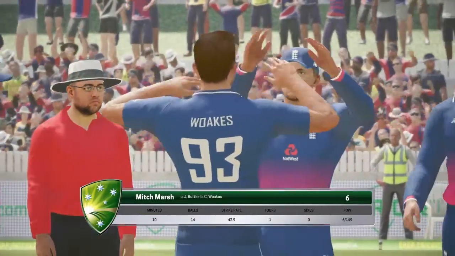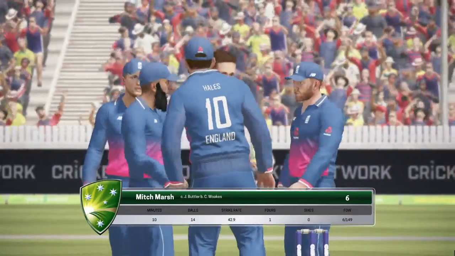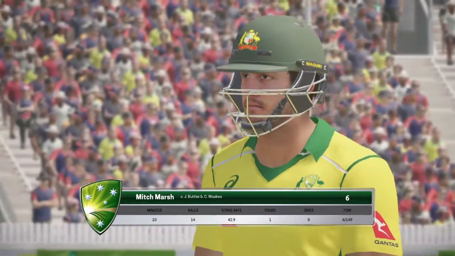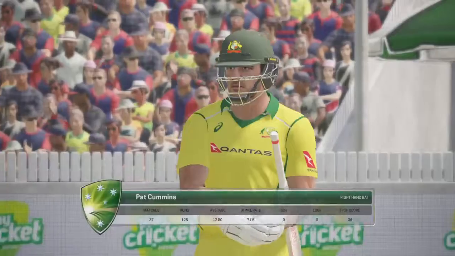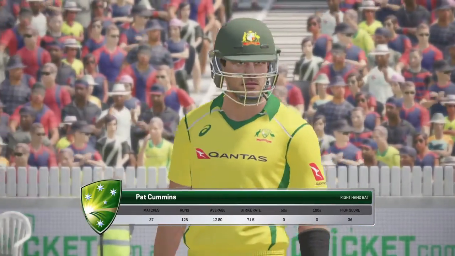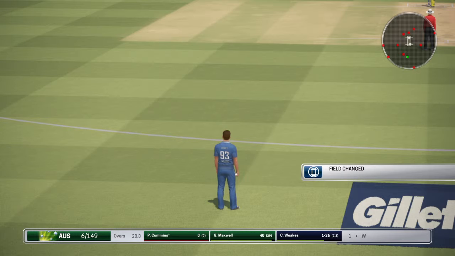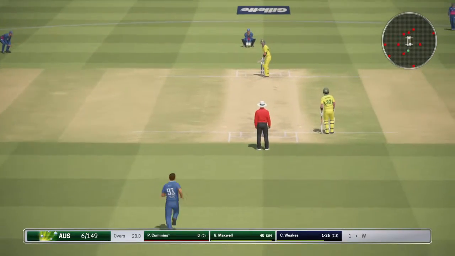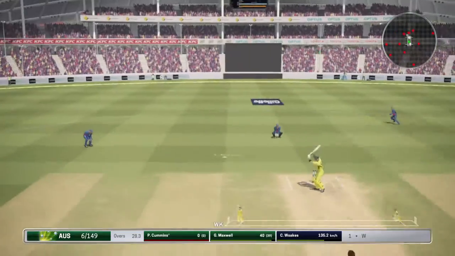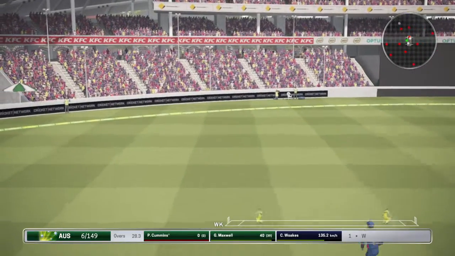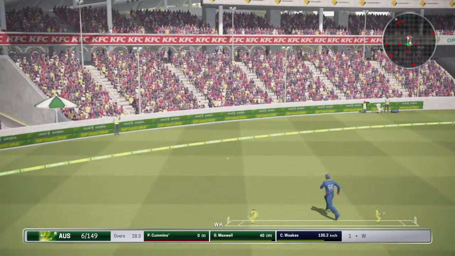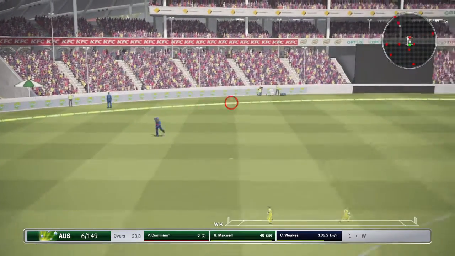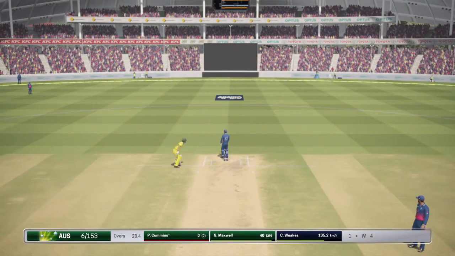Best innings there, on his way back to the pavilion with just 6 runs. Wasn't perfectly timed, but a good shot. Off the mark there, good shot.